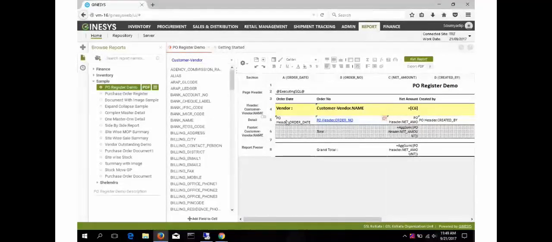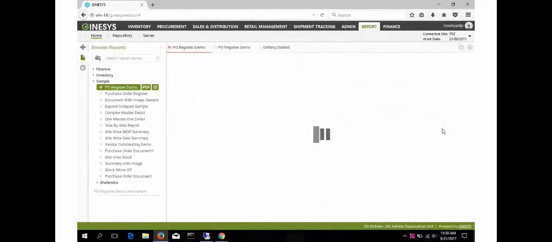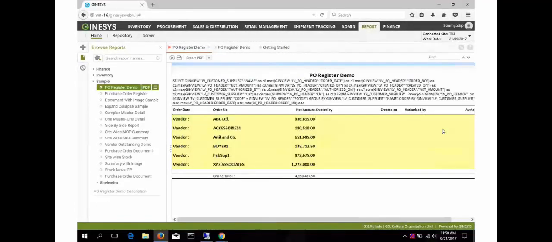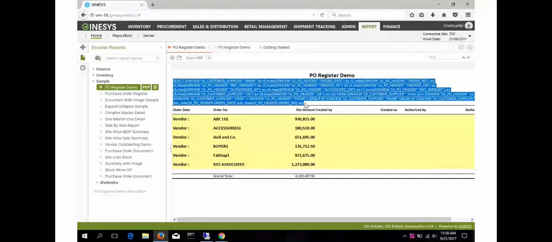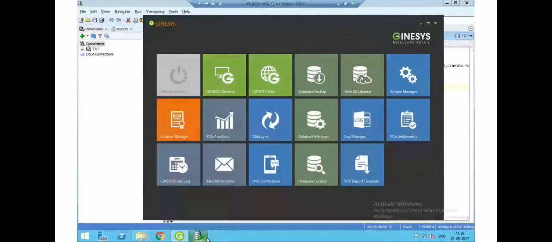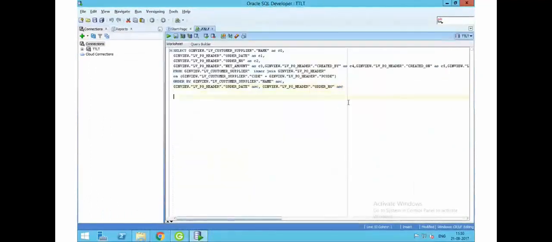But if you don't use this detail part, for example, if I suppress this row, let me see what happens. Now see, I just suppressed the detail part. The detail is not coming. Only the vendor-wise summary is showing. Now see what query it writes.